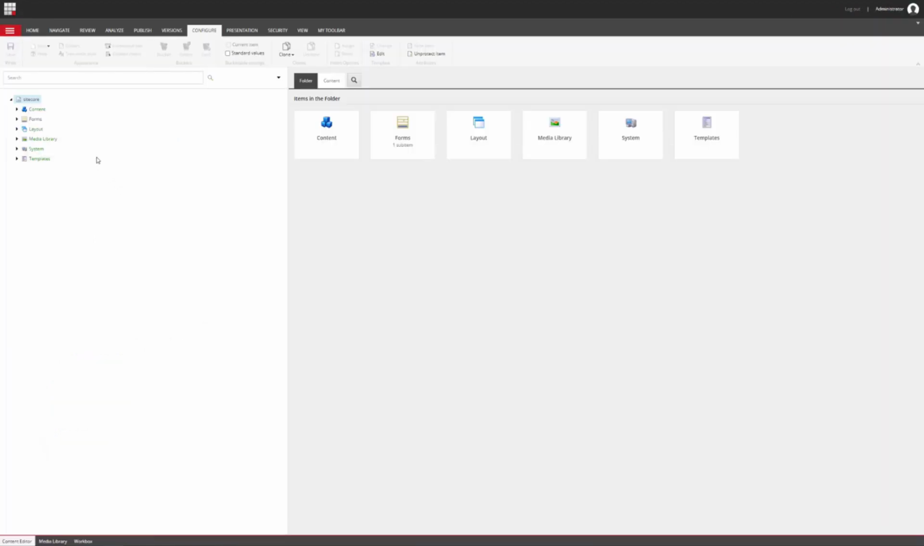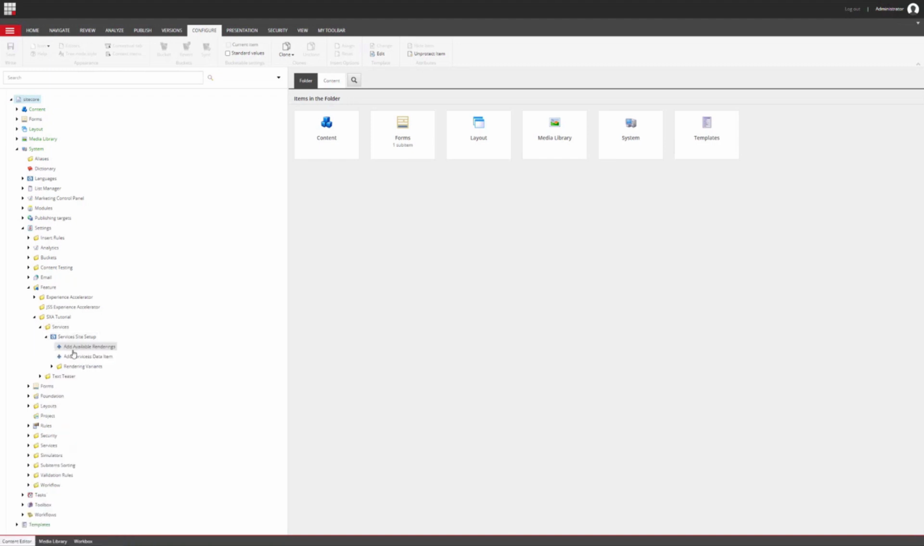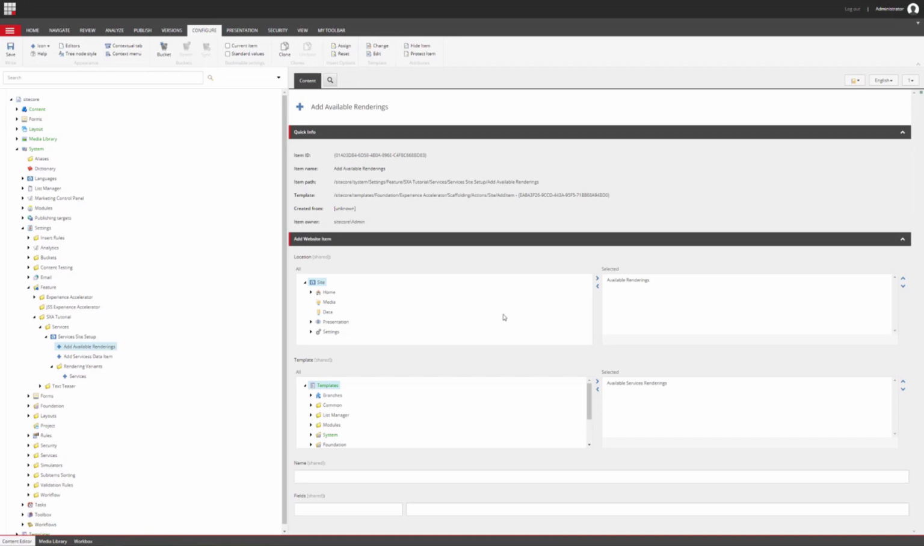So last thing before we install our feature actually to the site is that we need to double check our module. So under system settings, we've created our new services module in the SXA tutorial. And here it is with the site setup. So we can see that with the rendering creation, or with the cloning of the rendering, we got some actions created here. So the available renderings will be created, then the data source folder, and then also the rendering variants. So let's have a look.